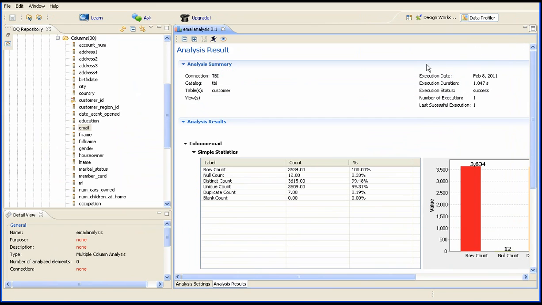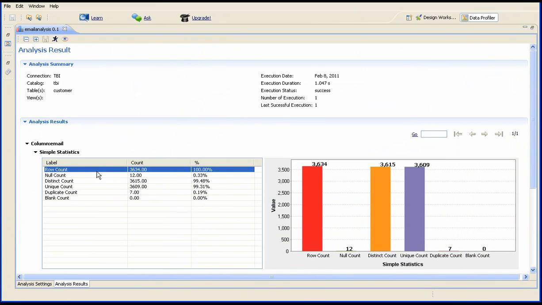So you can see Talend Data Quality gives us the results of those simple statistics that it ran. We have a row count of 36, 34 email addresses. Some of them are null, and some of them are duplicates. We can take a look and drill in on that, but that's all very valuable information for us to understand as part of the data quality process.